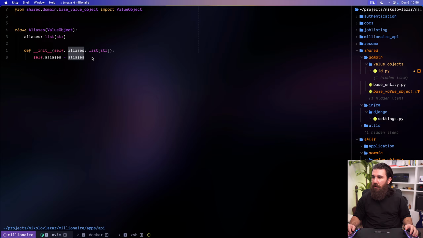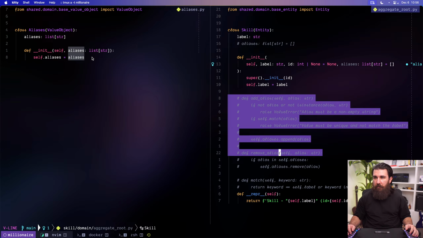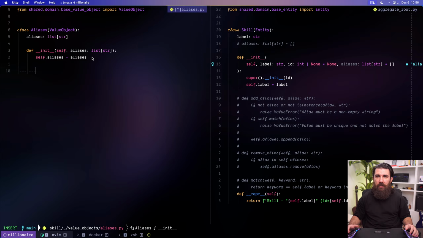In the meantime, I'm gonna go back to the aggregate root here, and I'm basically gonna do the add and remove methods. But let me know if I should use like a copy method to copy over the list instead of directly assigning it, because I don't know if it's by reference.